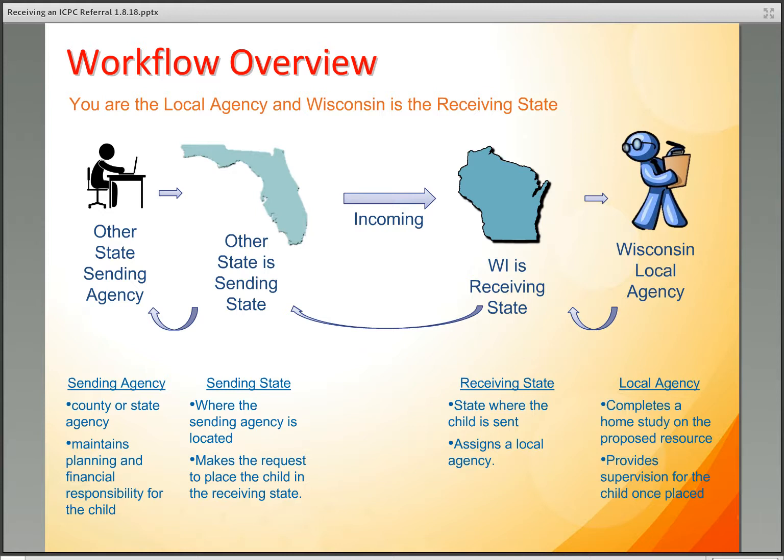First, let's briefly review the ICPC workflow when Wisconsin is the receiving state. It begins when there is a sending agency in another state that would like to place a child in Wisconsin. The agency submits the ICPC referral to the sending state ICPC office, which then sends the referral to the Wisconsin State ICPC office. In this situation, Wisconsin is the receiving state. The Wisconsin ICPC office will then assign a local agency, either a public adoption agency or a county, to complete the home study on the proposed placement resource. The local agency will then complete the home study and will then send the results to the Wisconsin ICPC office, which will send.